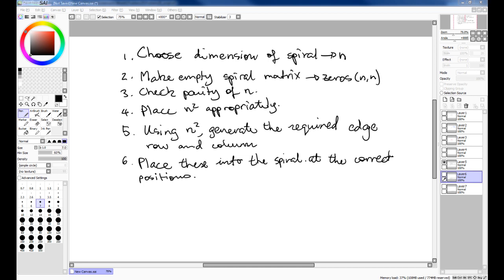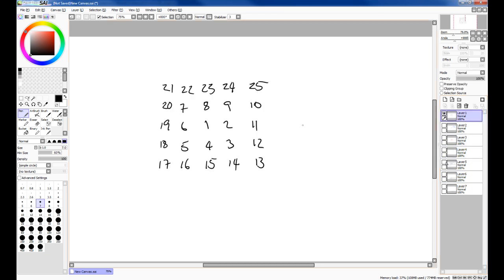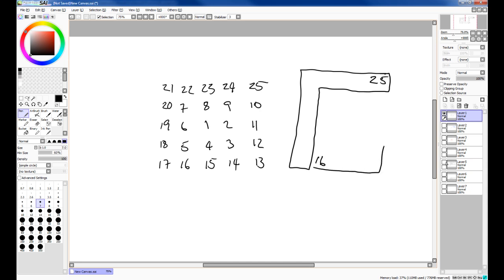Now that I've correctly placed a single component in my spiral matrix, what I want to do is generate the edges of that spiral and place them correctly in the matrix. So what I mean by that is, if I look at this matrix, my general idea here is to start at 25, for example, and then generate this row and column and place them on top of my zeros matrix, and then start again at 16. And similarly generate that row and column and place that in my matrix, and then start again at 9, etc., and work my way all the way in.